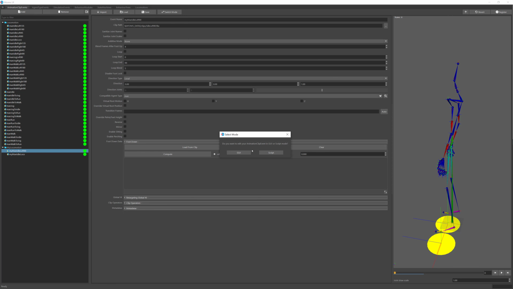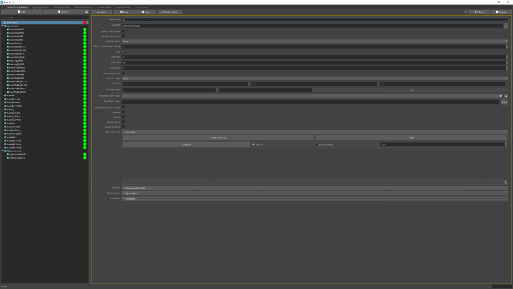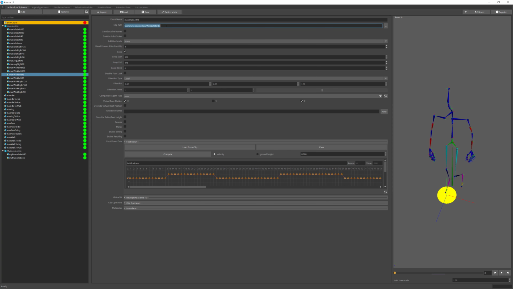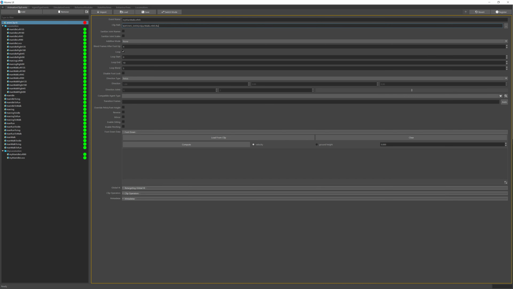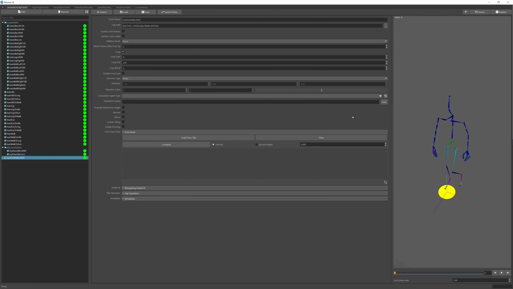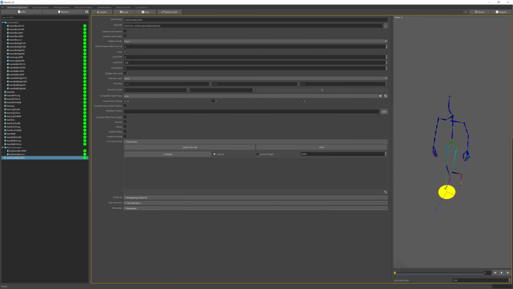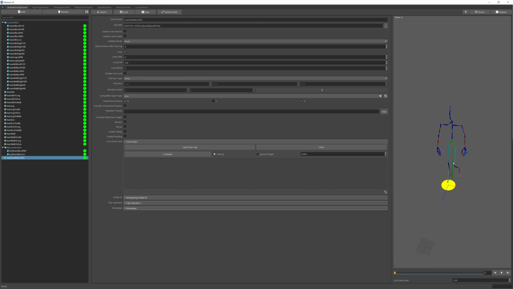I'm gonna create another clip and I'm gonna call it my man walk left 45. Once again, I'm gonna copy the man walk left 45, just the file path. I'm gonna save this. Set first the managing type, just so that we can see the virtual root there.